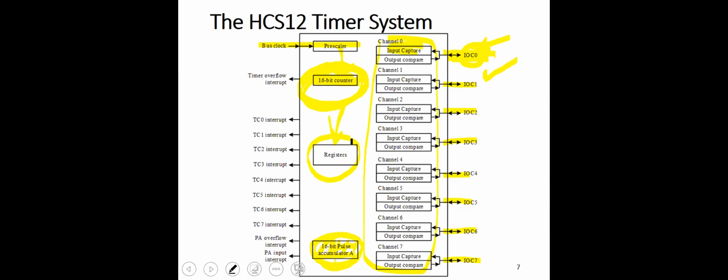Now, this module is associated with a large number of interrupt sources. The first interrupt source is the timer overflow interrupt. So whenever this 16-bit timer overflows, in other words, it goes from the maximum value to the minimum, to 0, then this event can be used to interrupt the CPU.